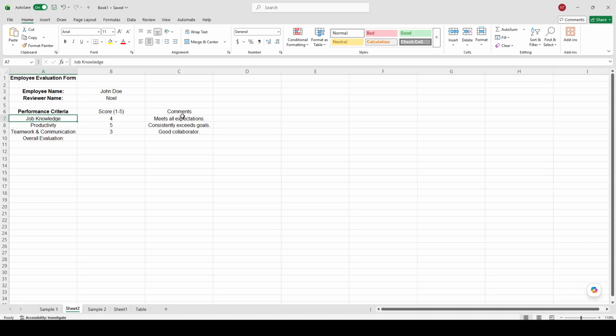The first column will list what is being evaluated, the second will hold the rating, and the third gives room for written feedback. This layout is simple, practical, and easy for anyone to understand at a glance.